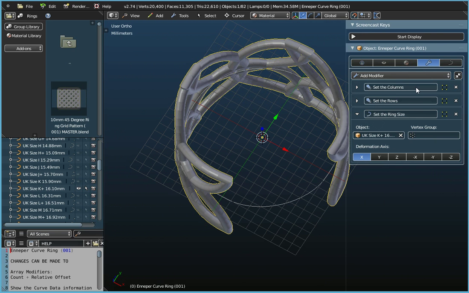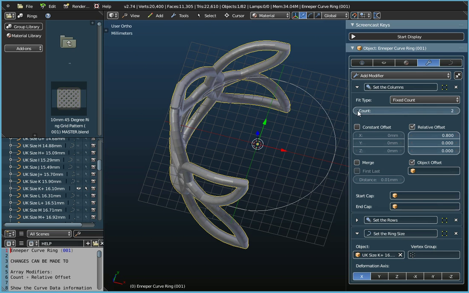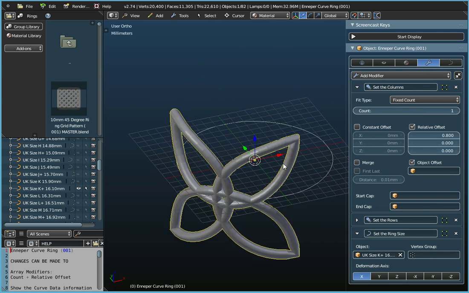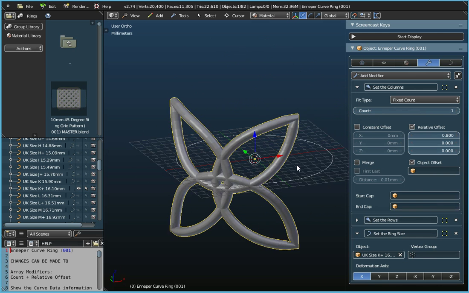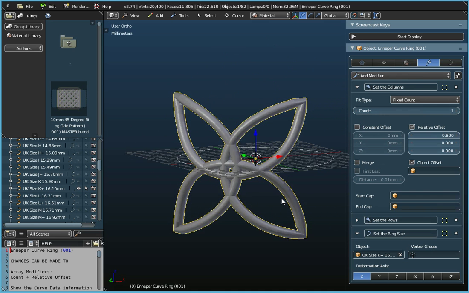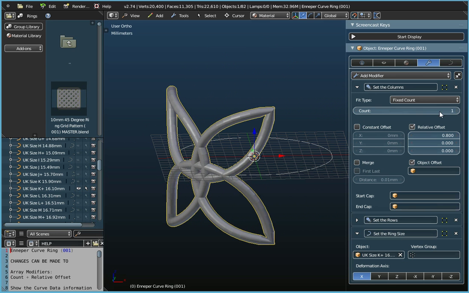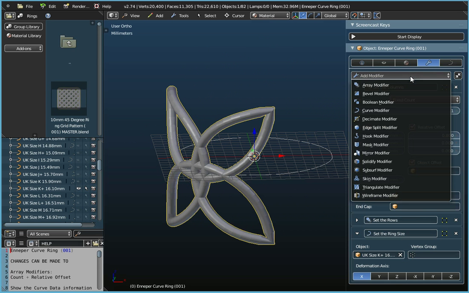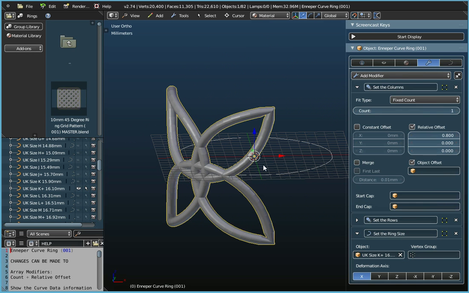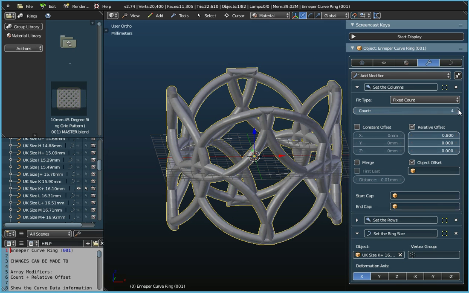Now, what are the other modifiers we've got here? Well, if we look at set the columns, it says 3. If I reduce the count down to 1, you can see that's what the columns are. Columns are going around the ring. So there's our default pattern. That's the Enneper curve pattern that we're using here to create this ring. And by using an array modifier, this one here, we've set this up for you so that all you need to do is to change the count.